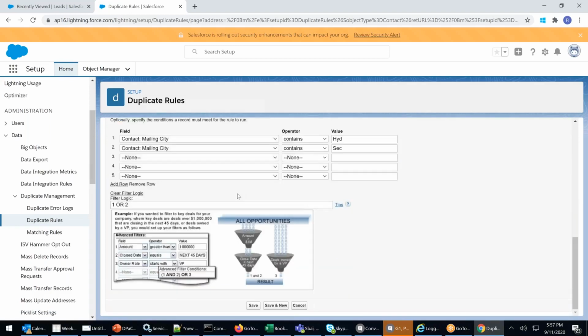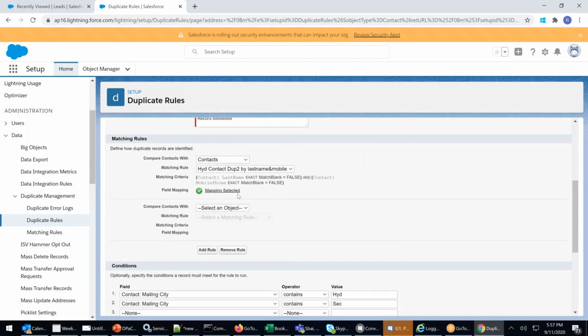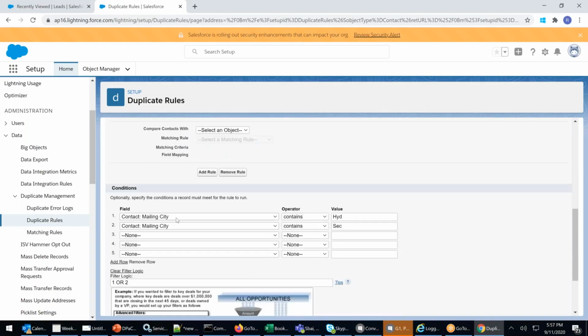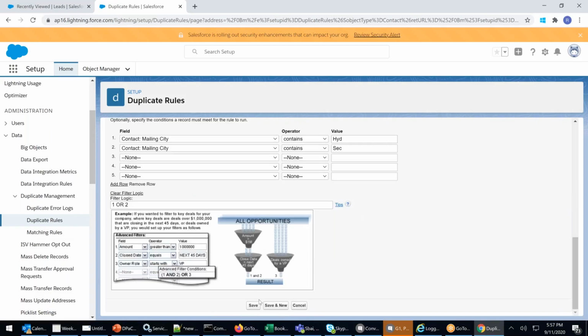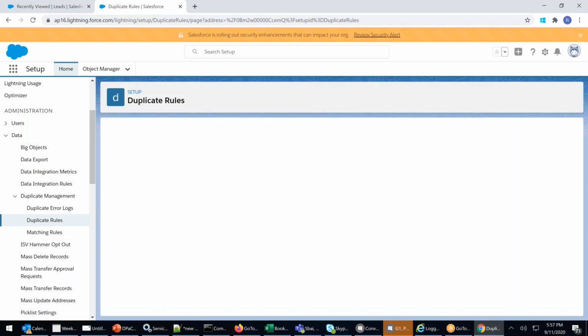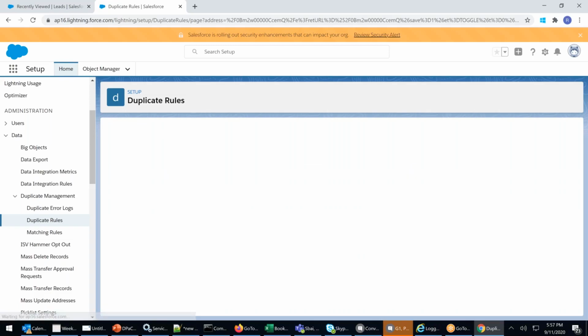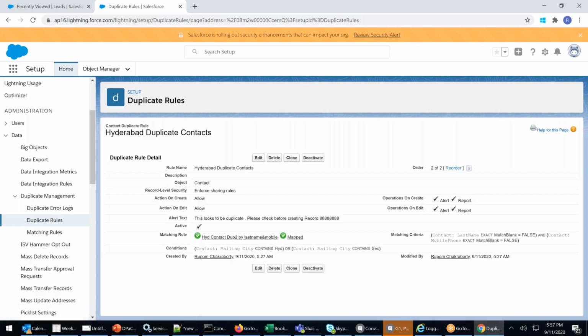This is my business definition, right? So whenever last name exact match and the mobile number exact match, and only for city Hyderabad and Secunderabad, then there is a duplicate. Save. I created a rule. I click on activate. If it's activated, then it will work. Otherwise, it will not work. Activation is done.